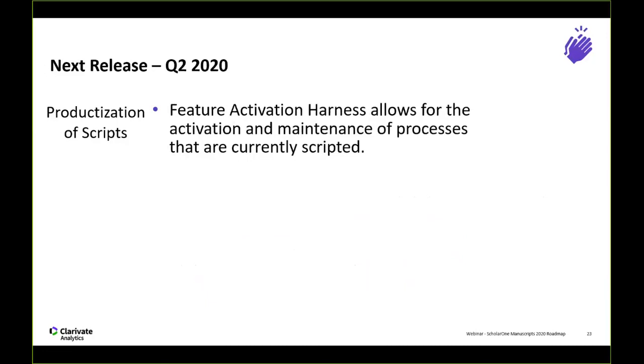So the amount of time that a publisher might need to wait right now for any of those tasks that I mentioned, or different tasks that are related to scripts, could be anywhere from 3 to, at the high end, 5, maybe 6 weeks. And we're going to bring that down. And the way we're going to bring that down is through this thing that we're calling a feature activation harness, really. So what it is, it's a framework that we've built into the system for our own teams to activate things on their own without having to go through a scripted process.